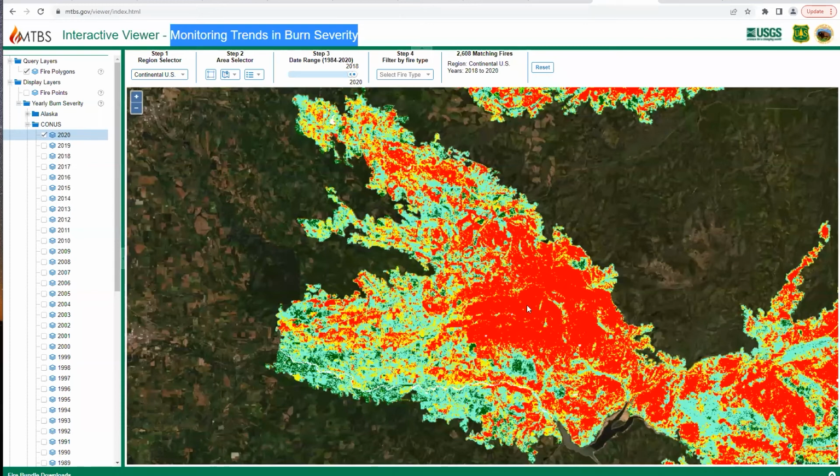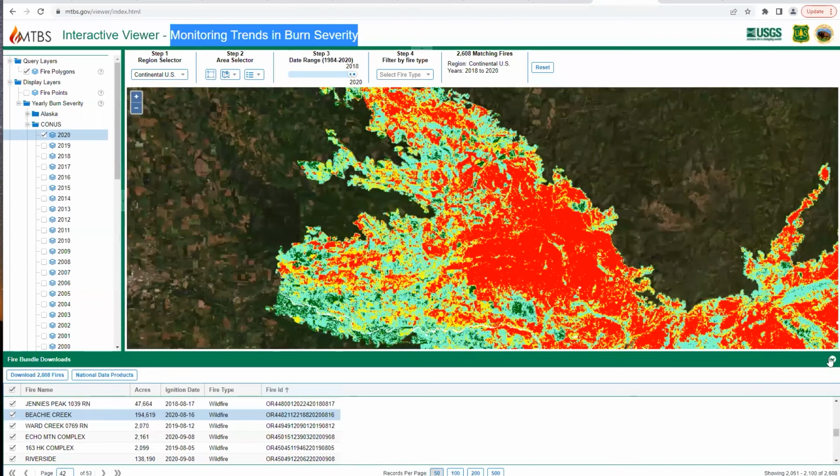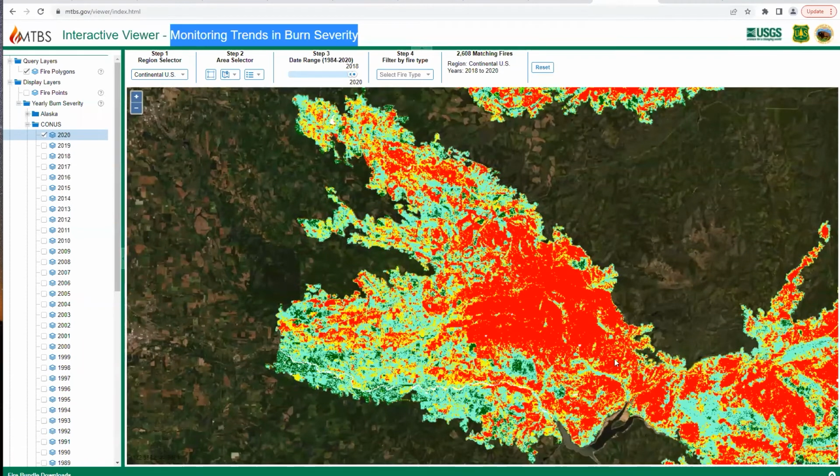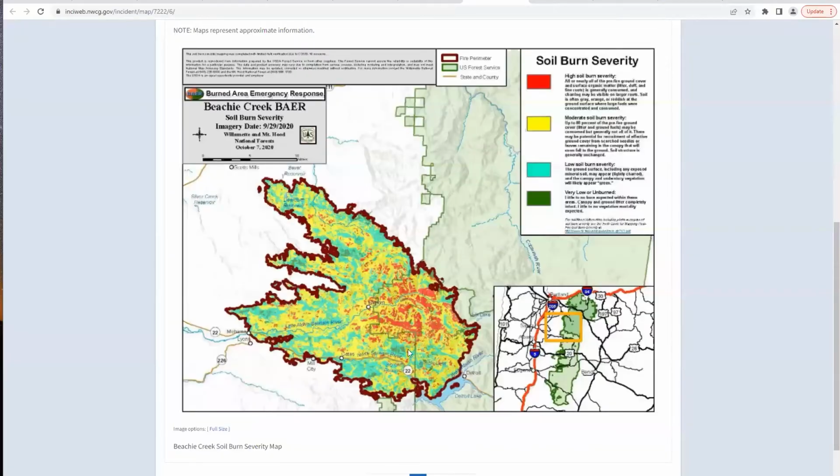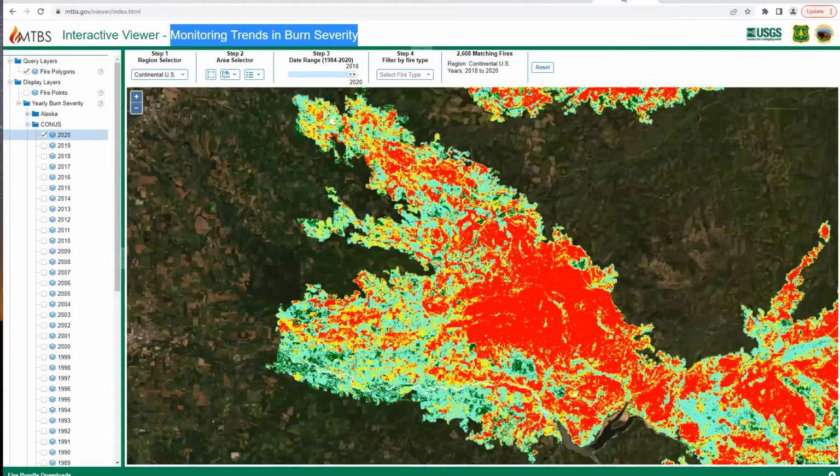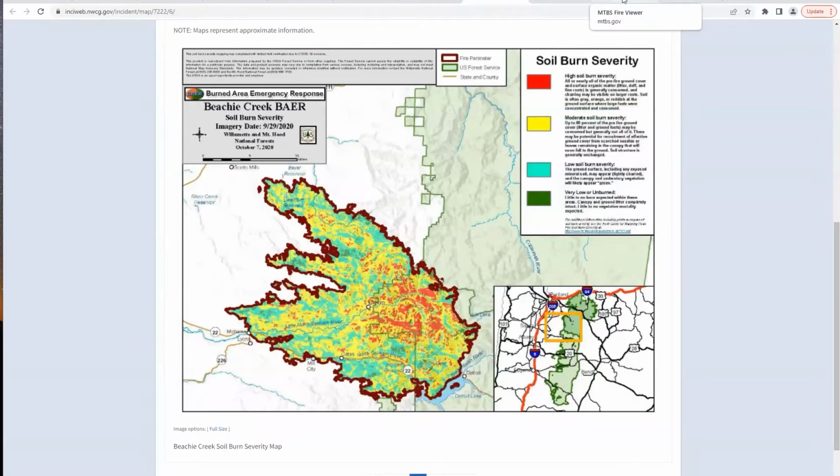For example, this is the same map for the Beachy Creek taken from the MTBS website, where you can see that the soil burn severity areas have more pixels characterized as high severity, though after the field validation, these pixels were categorized as low or moderate severity. So see how different the 2 maps appear.